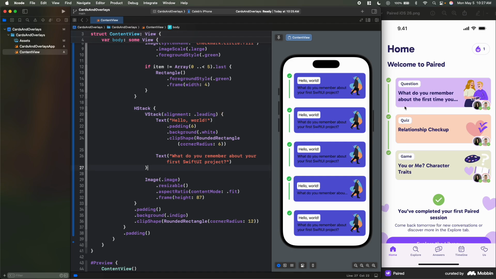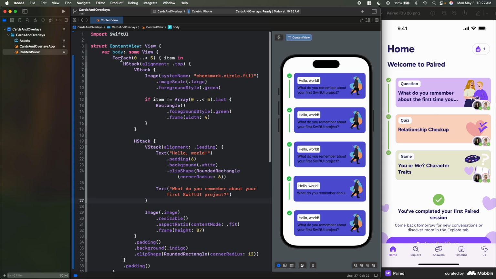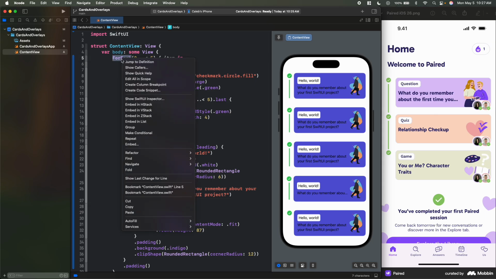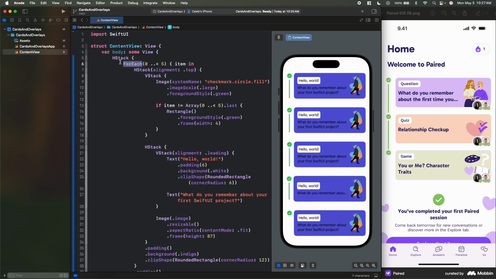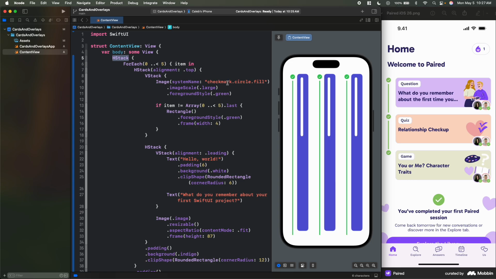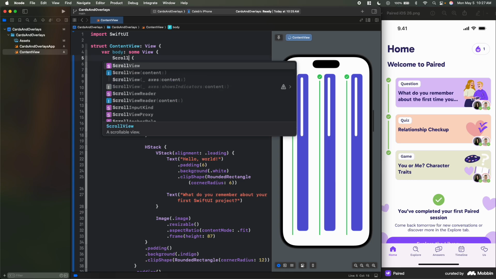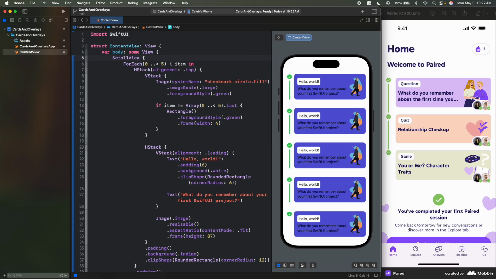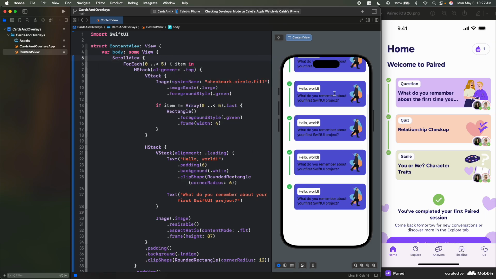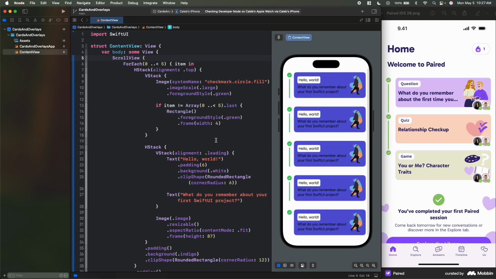Let's see, where are we at? Starting to look, or it's pretty much there. Oh, this is not a scroll view. I just realized that's not a scroll view. So let's go to our ForEach, and I'm just going to embed in any stack just to get it in something else. And then I'm going to go ScrollView, like that. Hit escape so I don't accept any of that. And now we've got a scroll view.